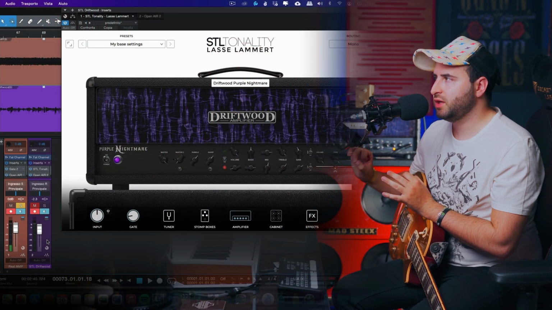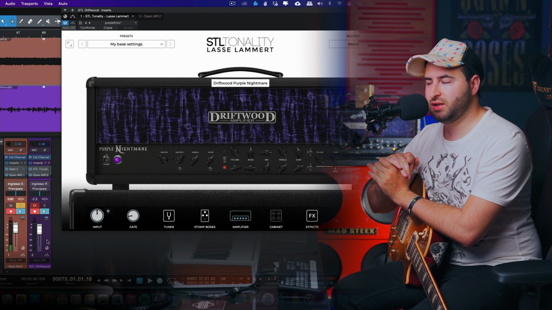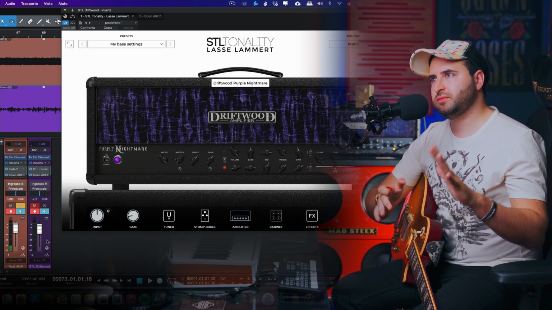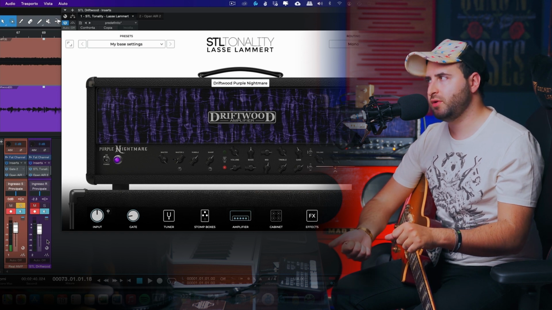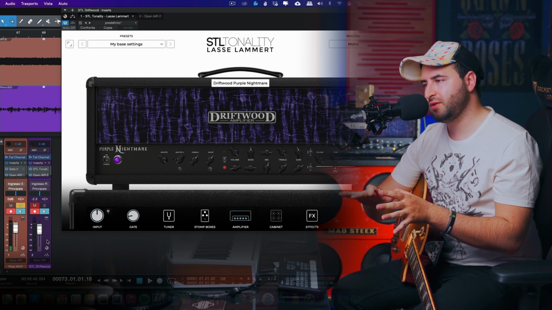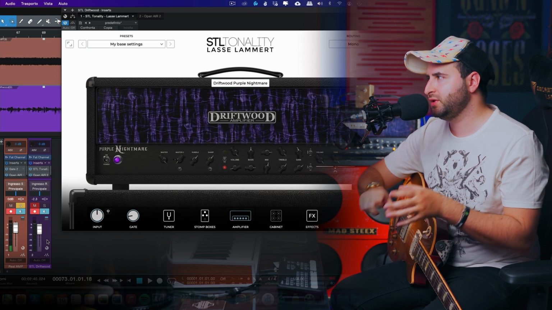With the master volume on the real amplifier, I can hear it's richer in midtones. Of course, it can get more fuzzy because tube amps are way saturated, and this is not taken into account in the STL Tonality. It sounds clearer in the STL Tonality, the tone is more defined. But I think that when you raise the master volume, you cannot get this perfect tone. You get a tone that is more muddy, just a bit more confused.